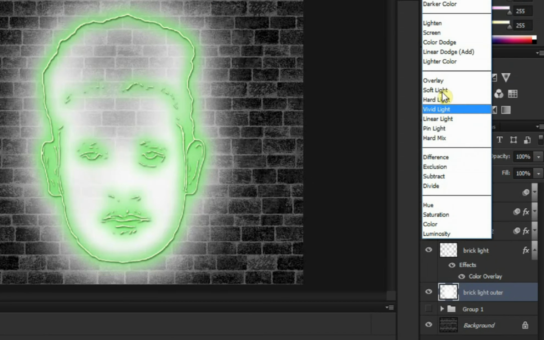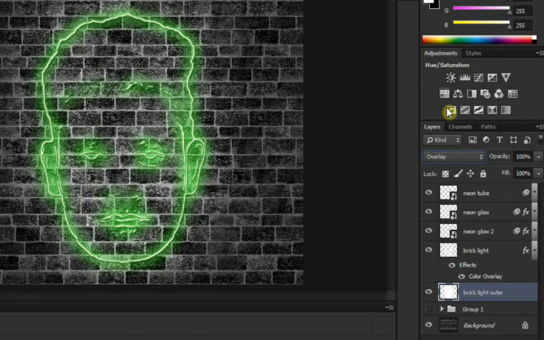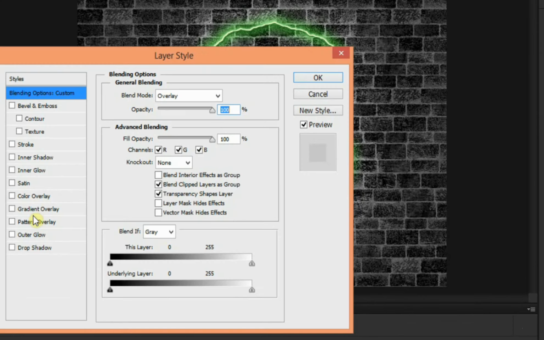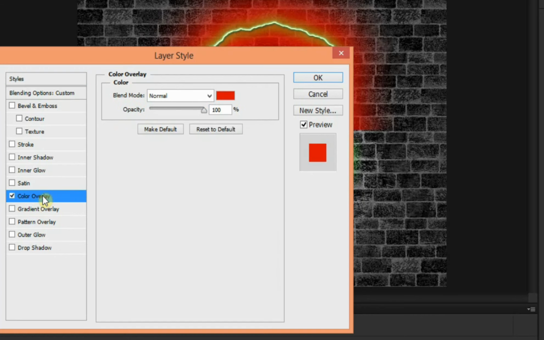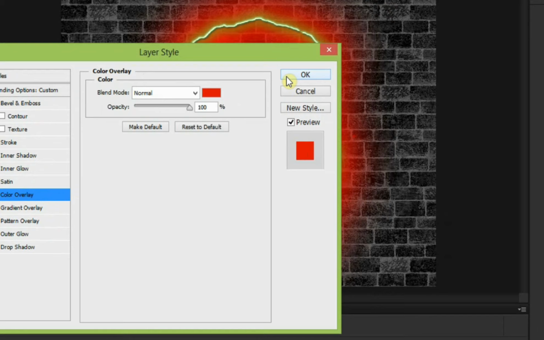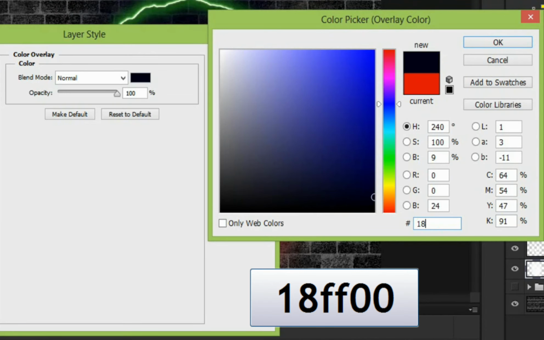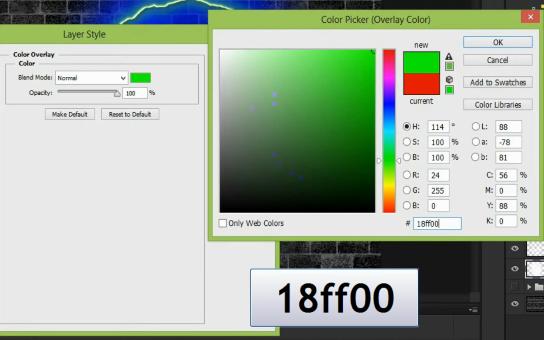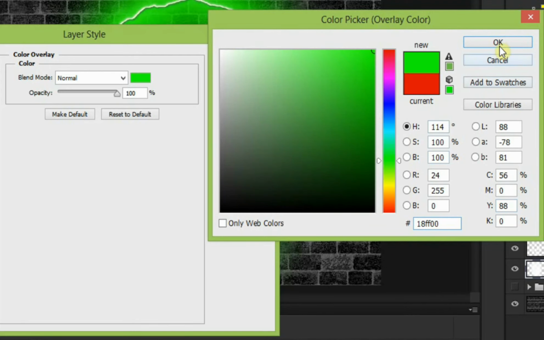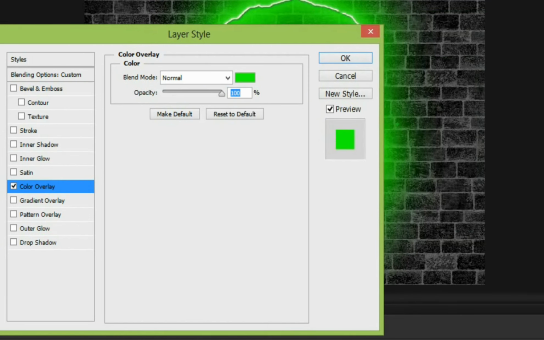And change the blending mode to Overlay. Now double-click the layer to open its layer styles. Now go to Color Overlay and open your color box. Now decrease opacity to 19%.